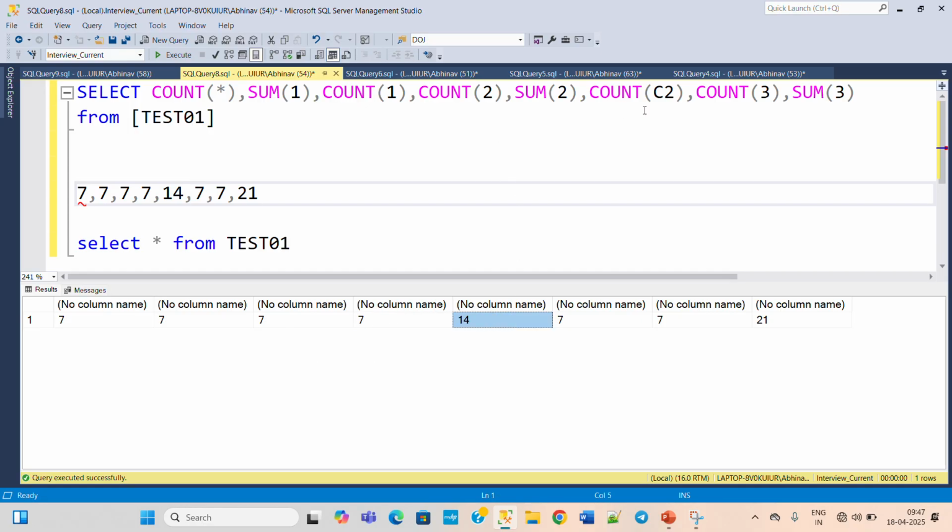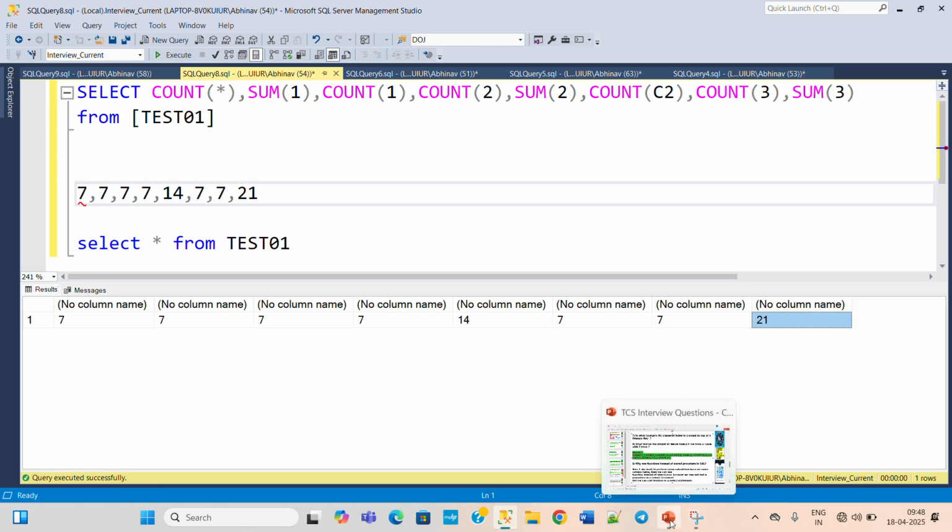And then count C2 will count each of the records in column 2, so 7 as the output we are getting. Count 3 is also counting each of the records, so it is providing 7 as the output. Now sum 3 is doing the addition of 3 in each of the rows and providing the sum, so 3 into 7 equals 21. So this is clear to everyone, and this is the most recently asked question. This is very important and a bit tricky also, so you need to know this particular question very well to answer it in an interview.